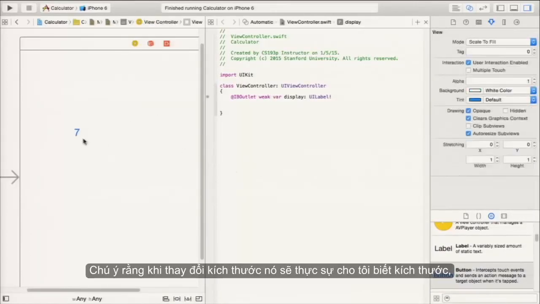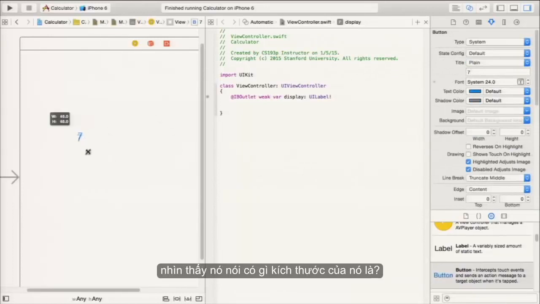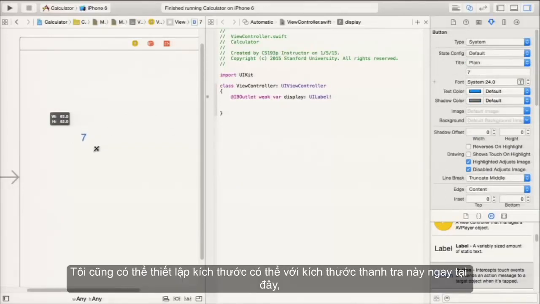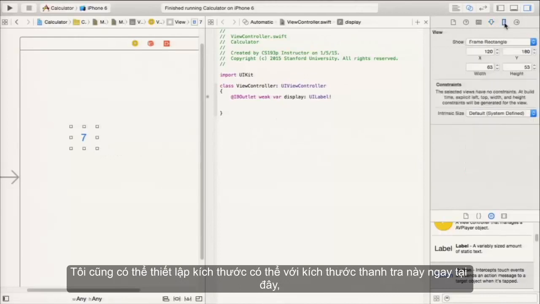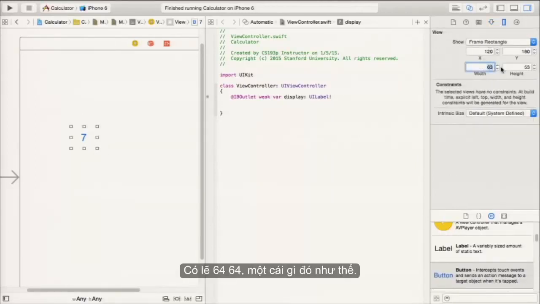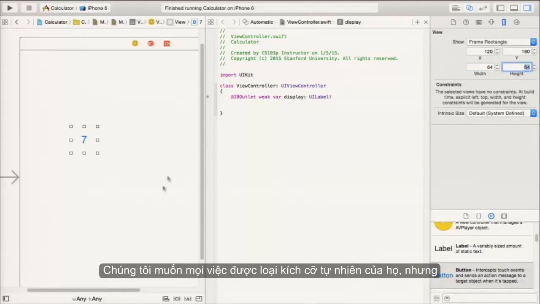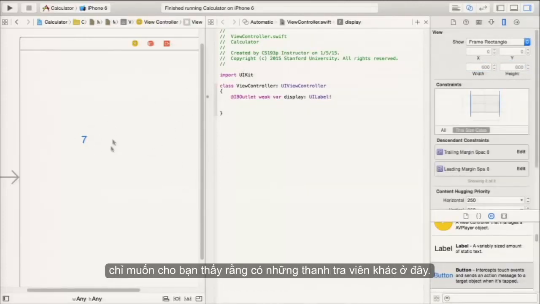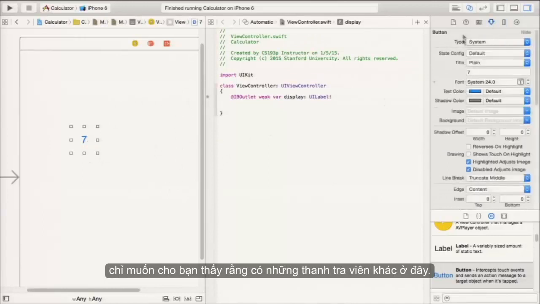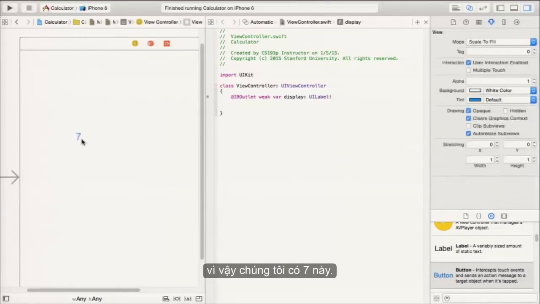I can resize. Notice that when I resize, it'll actually tell me the size. See it saying there what size it is? I can also set the size with this size inspector right here. Type it in exactly, maybe 64 by 64 or something like that. We don't usually do that. We want things to be their natural sizes, but I just wanted to show you that there are other inspectors over here. So we have this 7.